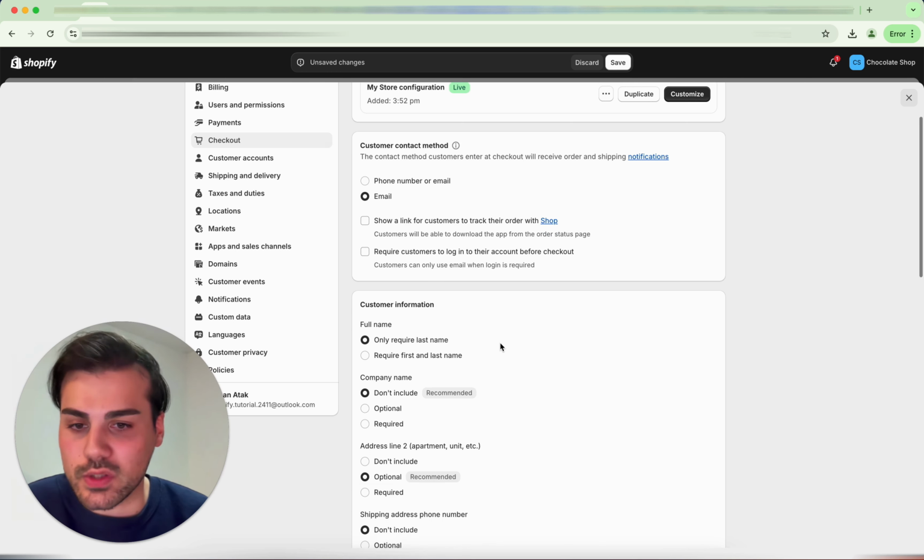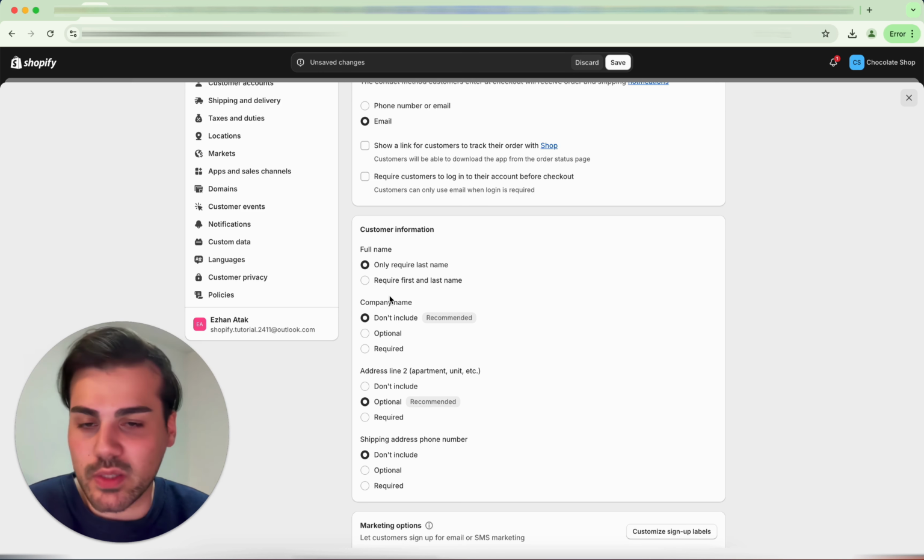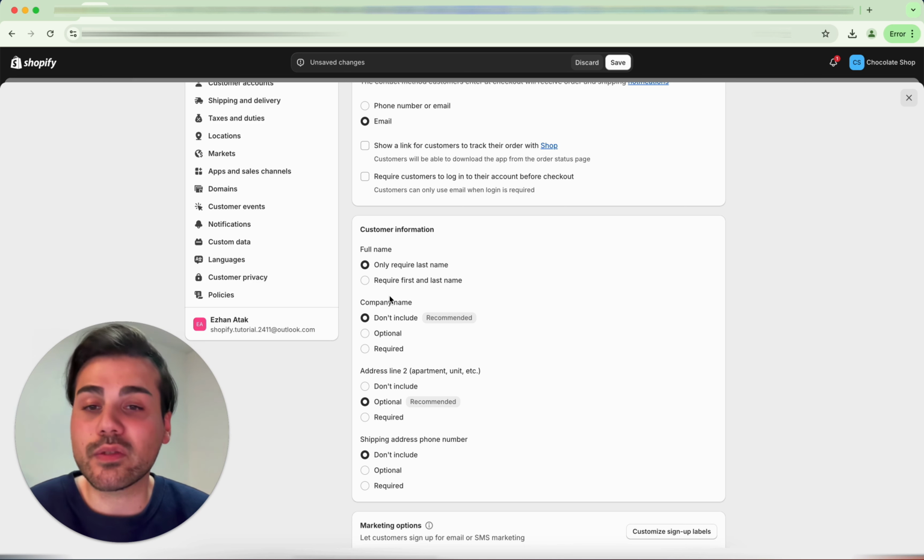Then you can also specify what customer information you want. A name, for example. Only the last name is necessary, or first and last name is necessary. I would recommend here that you leave it on last name, simply because you don't have to fill out as much, and the last name is completely sufficient if, for example, a package is delivered. Of course, you always pay attention to the last name.